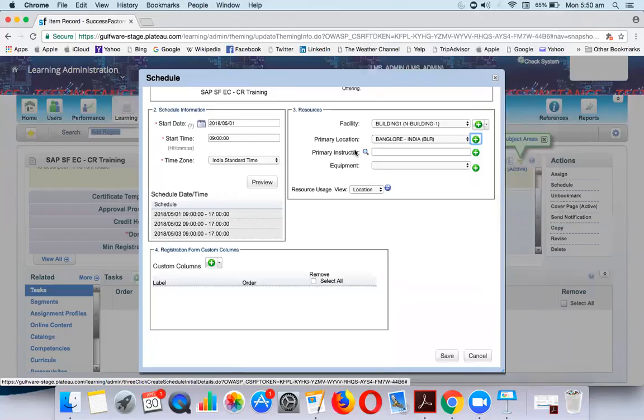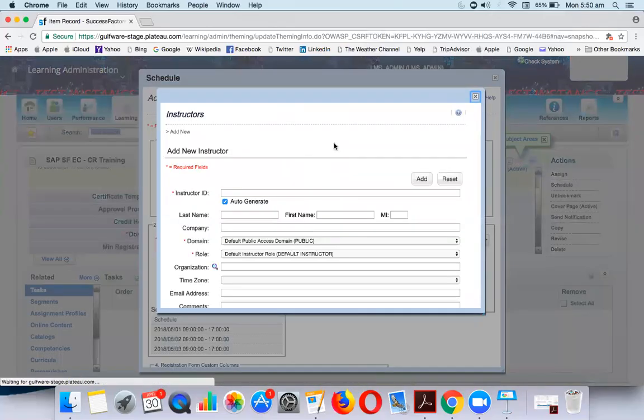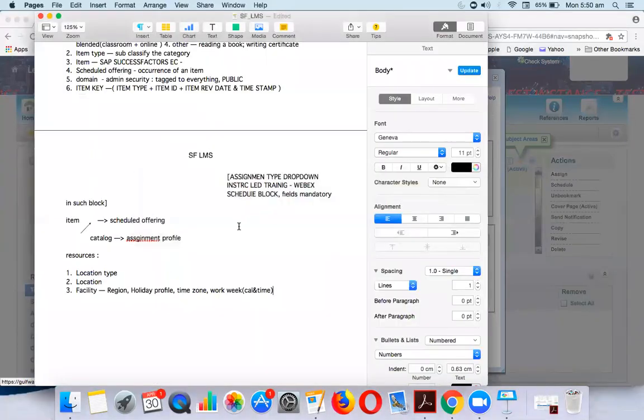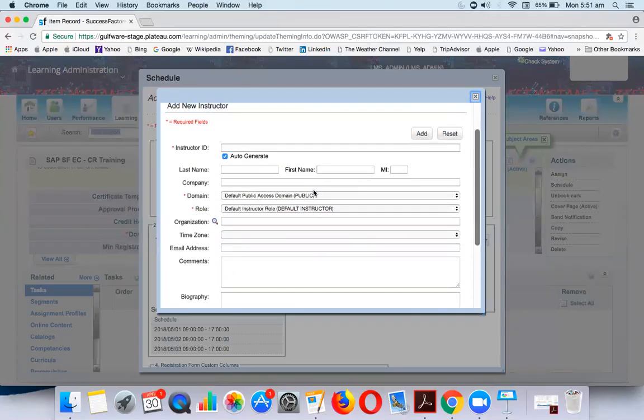Instructor. So we haven't still created an instructor. Let's do that. Equipment. So our equipment is laptop 1. So let's create a particular instructor. To add an instructor, just select this, add new instructor. In order to create an instructor, you must have the user already present in the system. Only then you can create an instructor. So we have to first go to users, add any new user, and then come and add an instructor. But for now, let's create it. Tomorrow we will see how to add a new user and make him an instructor.